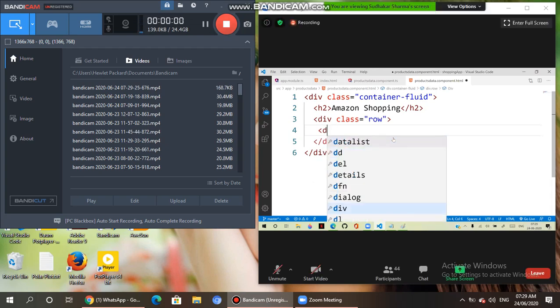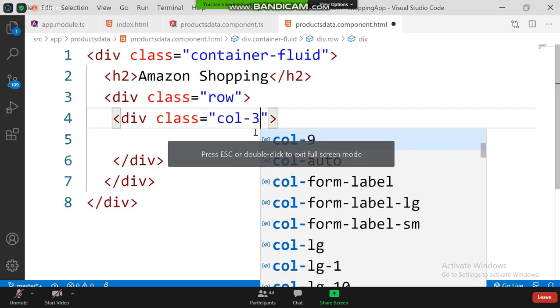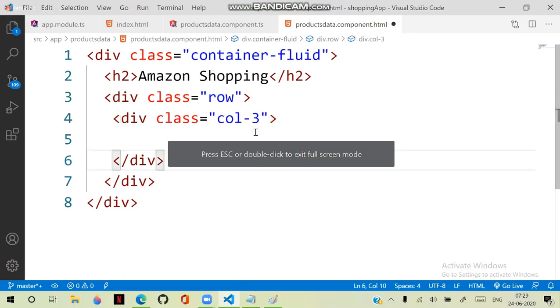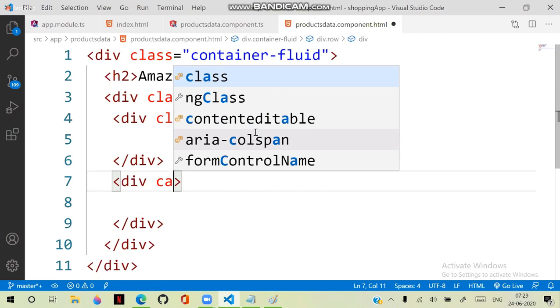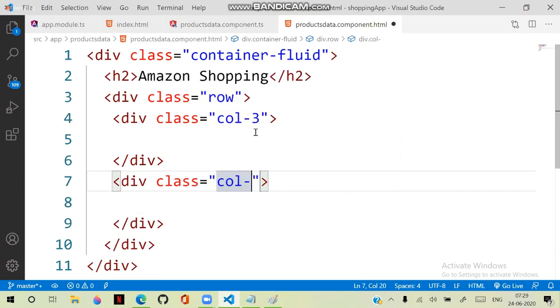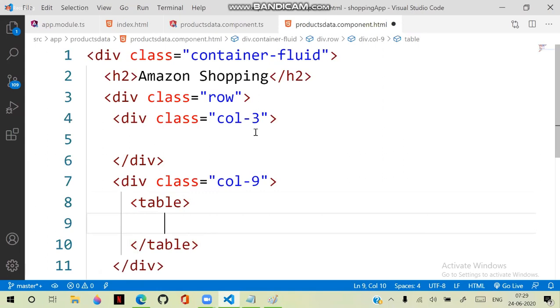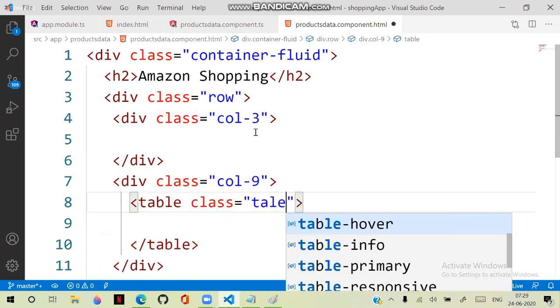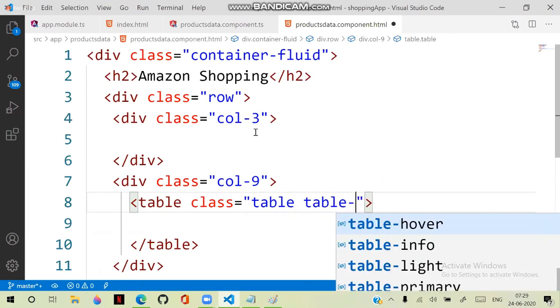We have a div, and this div has a class col-3, and another div we have with class col-9. Okay, and here in that col-9 we are having a table. So we have a class table and table-hover.